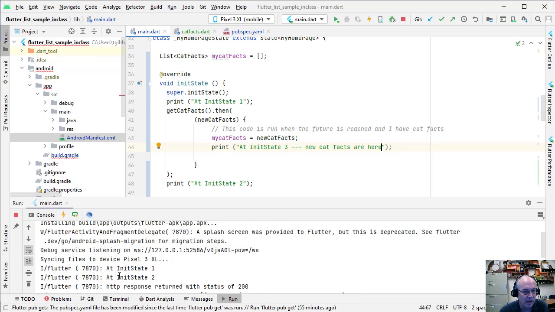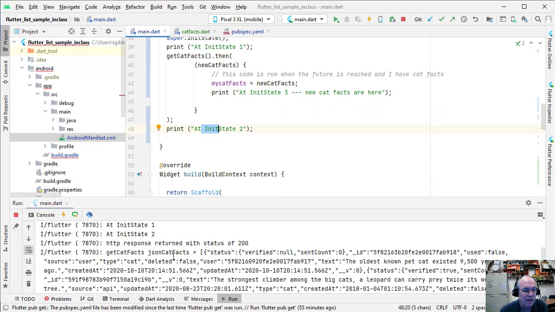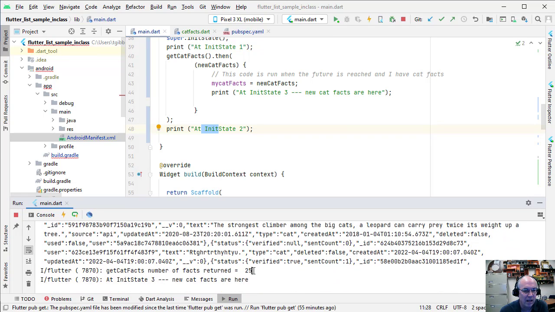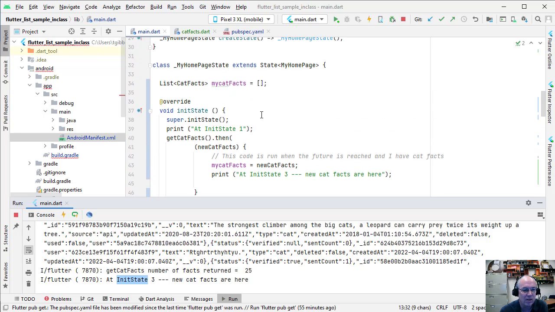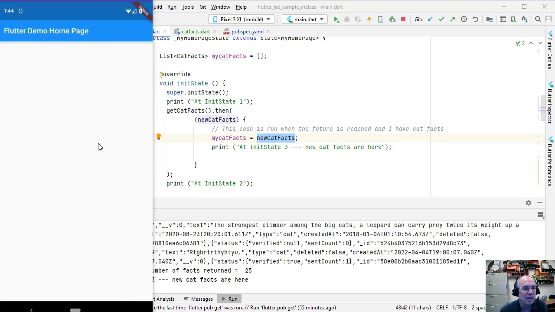So now it's loading it up. It says in init state 1 and then 2. So it actually did this and this before it did any of this stuff. And then it got the cat fax, displayed the cat fax, that I got 25 cat fax, and then returned and said the new cat fax are here. And again, so it got the new cat fax, but it didn't update this display. I'm still at this blank screen here.